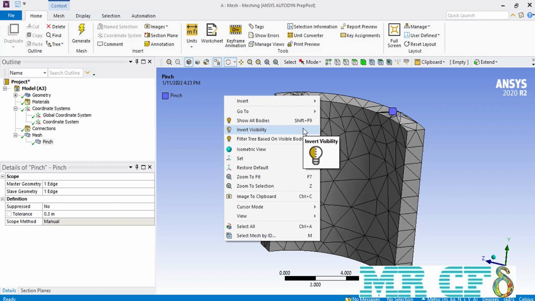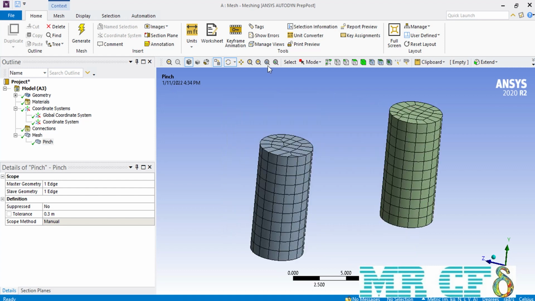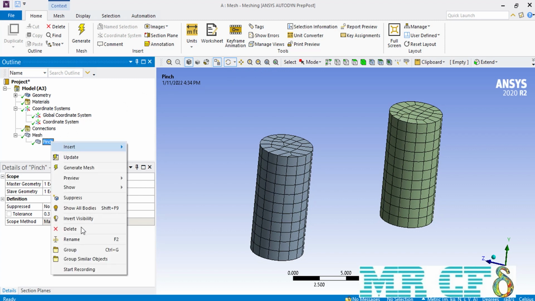and as you can probably remember, we have hidden them, we are going to simply right click on the blank space in the graphics window and go over invert visibility so that we can show the cylinder bodies while hiding the arc geometry. As you know probably, we have to delete the previous command, which was the pinch, and then go over the inflation command.